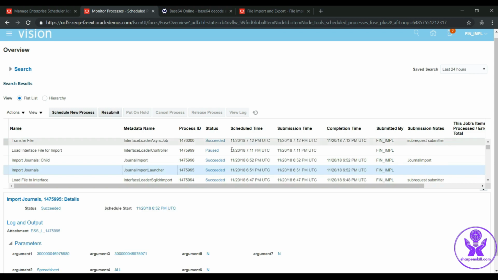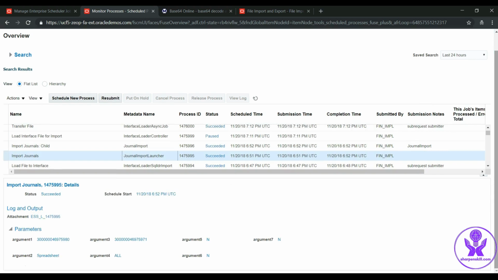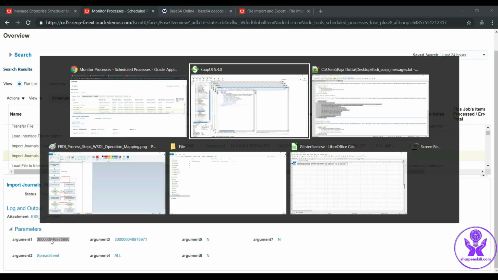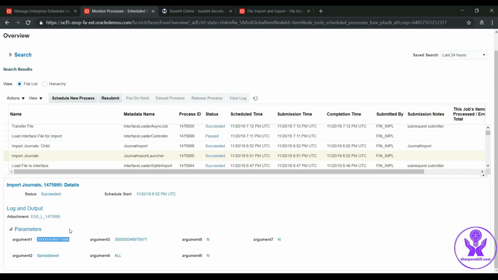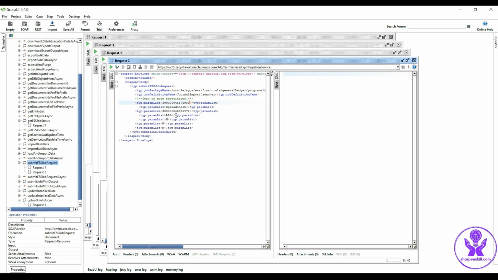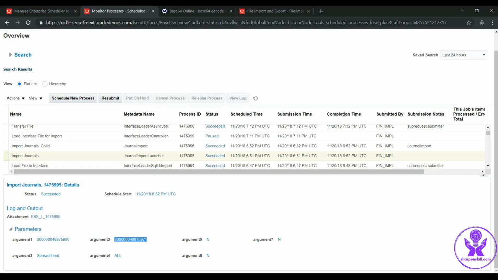So let's go to this window and see the recent instances of the same program. So here it is. Now let's go to parameters. So this is the one. Okay, so we have submitted for US primary ledger and US primary dataset. So let's copy argument 1 from here and replace this. Let's copy the ledger ID and replace it over here. Rest of the parameters look similar to the parameters that are displayed over here.